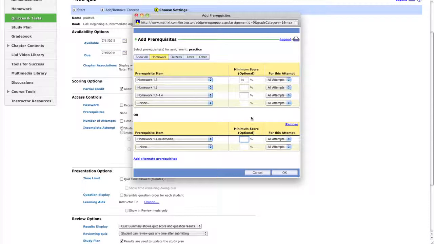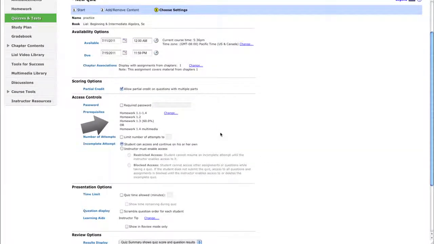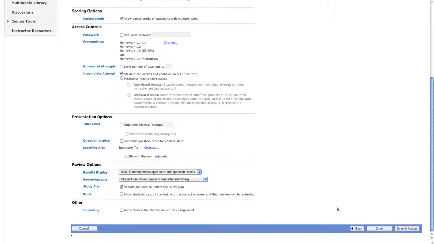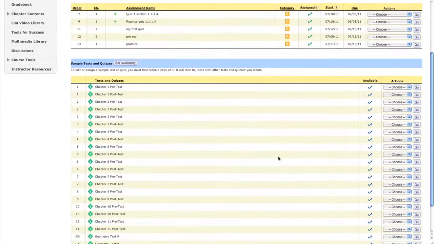And then of course you can set the prerequisites on each one of these. If you don't set a minimum score, then all they have to do is click on the assignment and then get out, and the quiz will be available. It's just, I don't know, preferential. So, let's see what that looks like. Now that we've added the prerequisites, it's set up like this, with those prereqs there, and then that OR, this one here. All the other buttons are for quizzes. Let's save this and assign it so that we can see what it looks like.